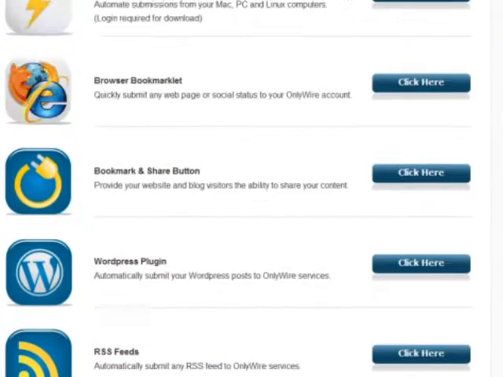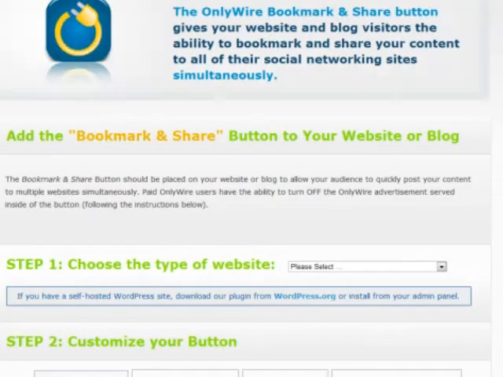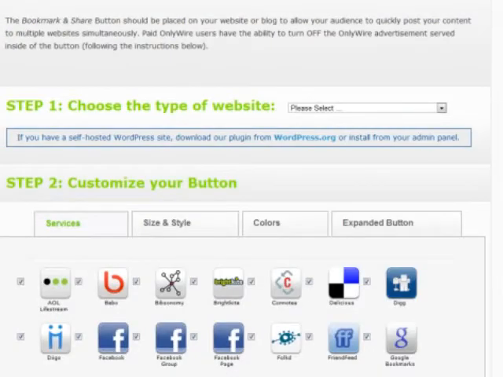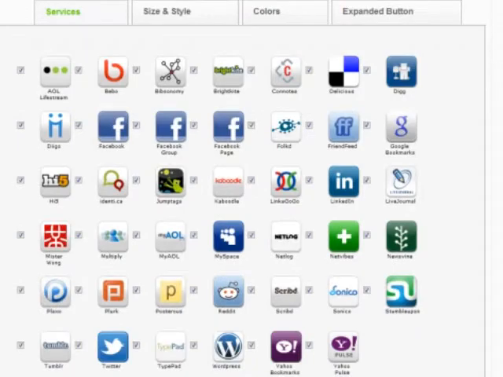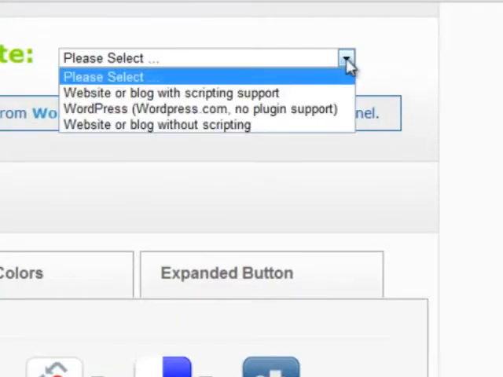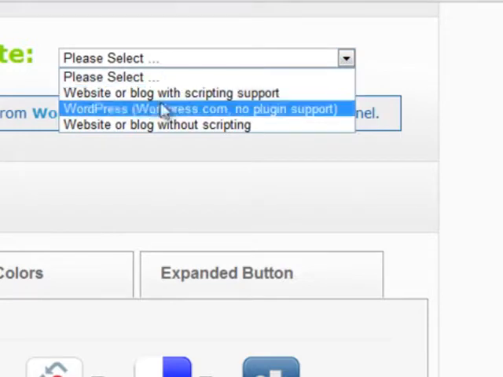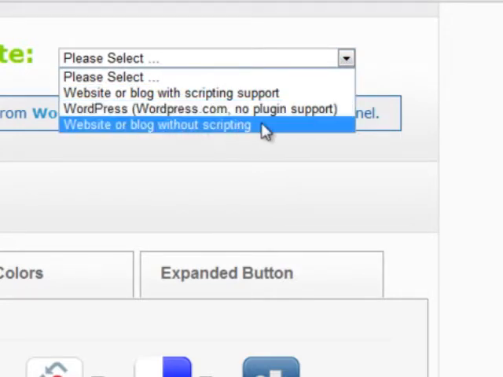Alright, now what we need to do next is to get a bookmark button, because if you have a free account, you've got to put the Onlywire link onto your website or your blog. If you don't want to have anything to do with this, then turn this over to your webmaster. You can do it yourself. You start here, you choose the type of website you have: website or blog with scripting support, WordPress, website or blog without scripting. If you're not sure, get your tech guy to help you.